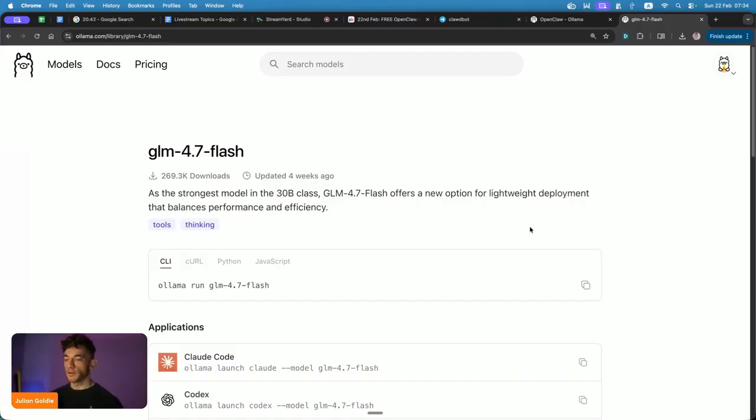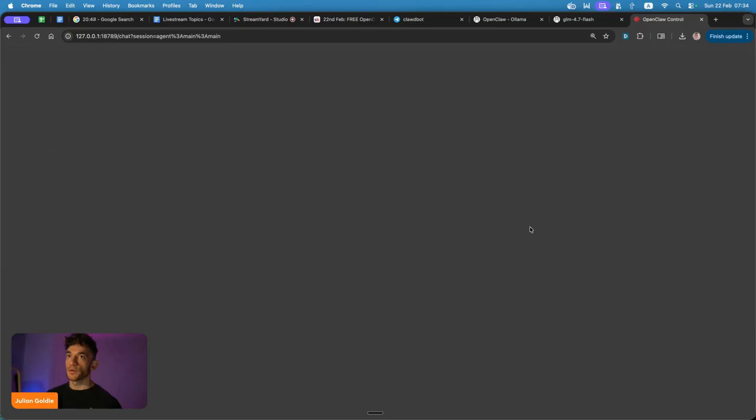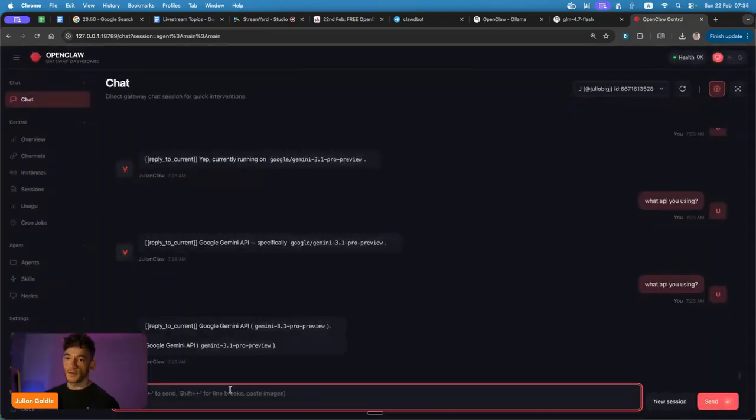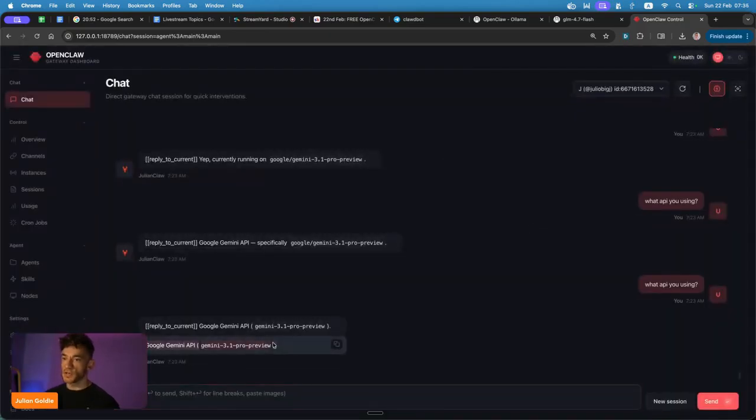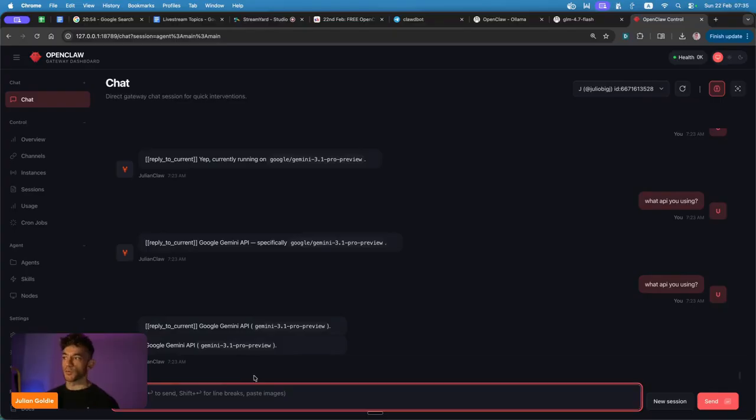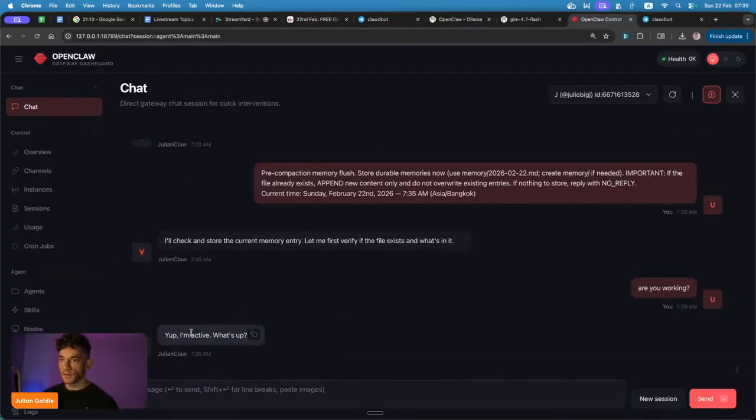That is awesome, because now we have a free model and we don't need to pay for tokens. So for example, if we go over to our gateway, as you can see, previously I was using Google Gemini API, which is 3.1 Pro preview. Obviously, you have to pay for something like that, right? So let's just check this is working. And it says, yes, I'm active.